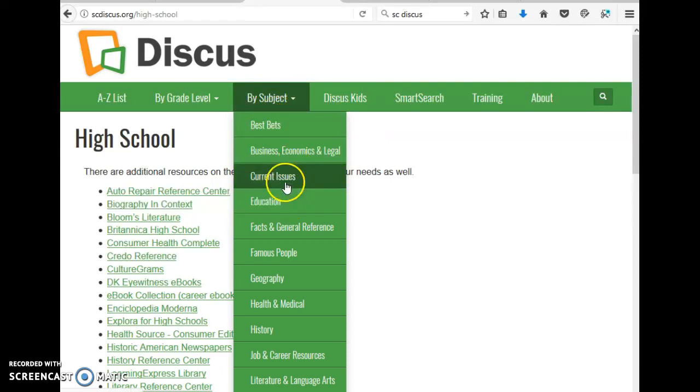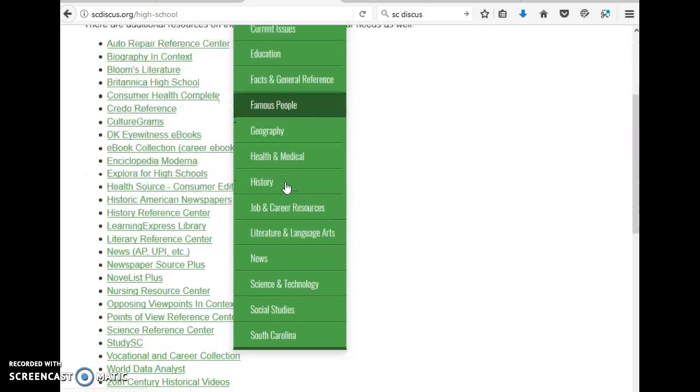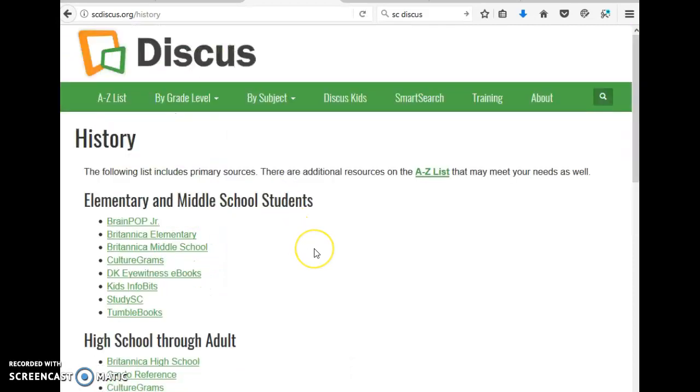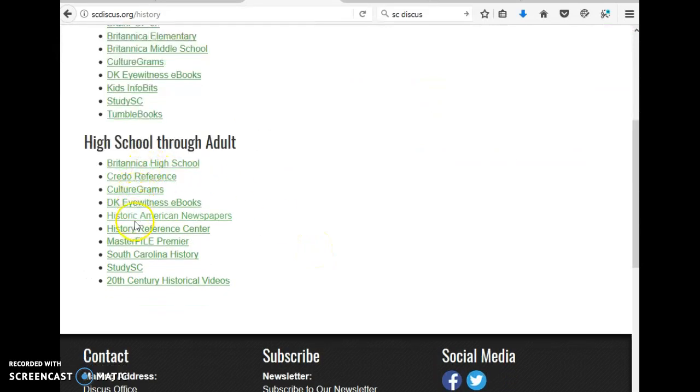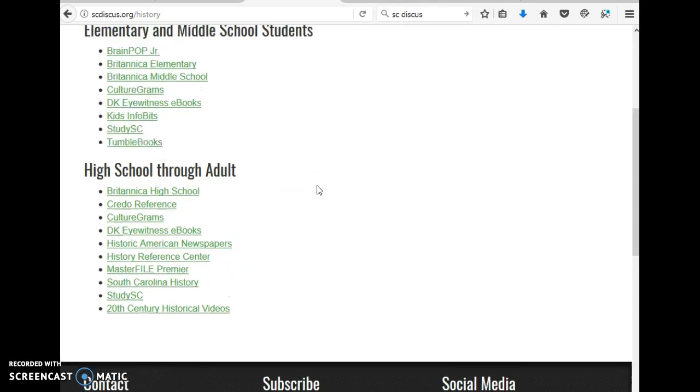You can also search by subject. So if you were in education, current issues, that might be somewhere you could look for genocide. You could also go into history. That might be something you could do as well. And then under history, they're going to give you some of the sources that they think might be the best for you. Notice this is not just reading sources. They're here, 20th century historical videos. Discus can provide you this.